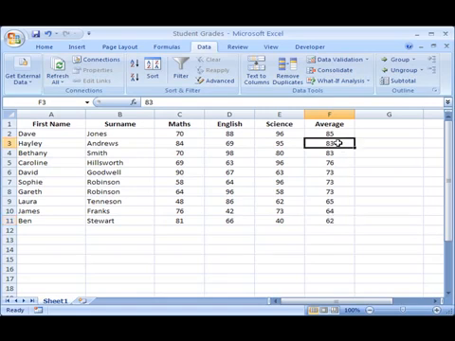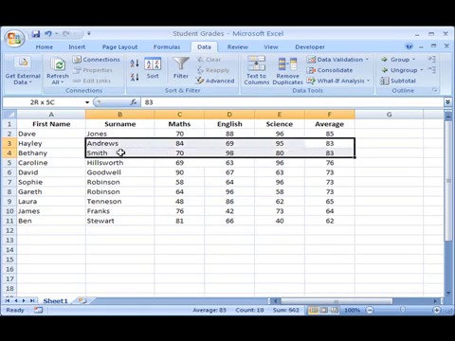And if we take those two students who had 83%, we can see that they have now been sorted into alphabetical order. So Haley Andrews is listed first and then Bethany Smith.